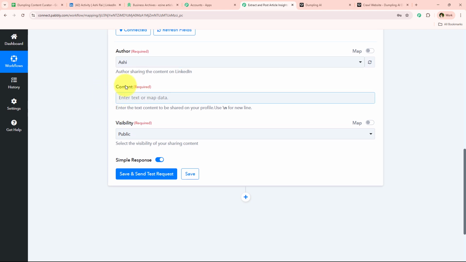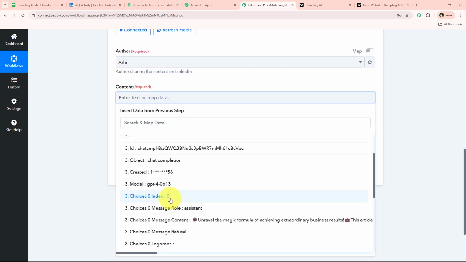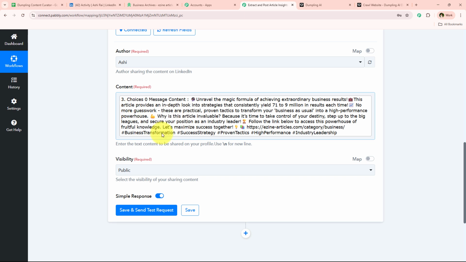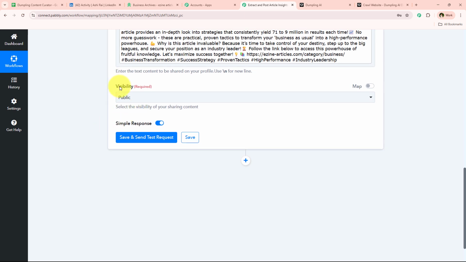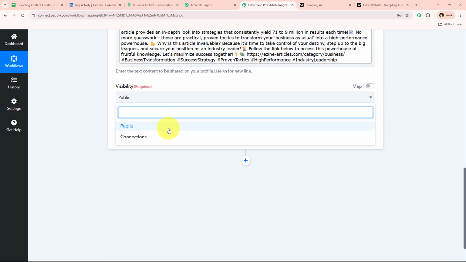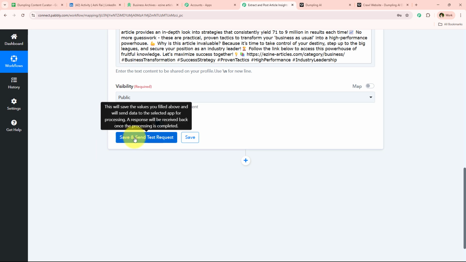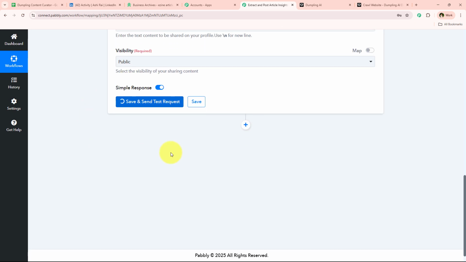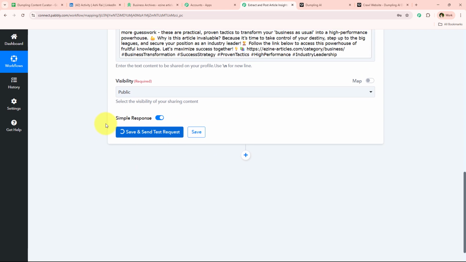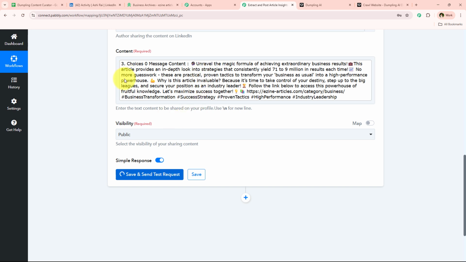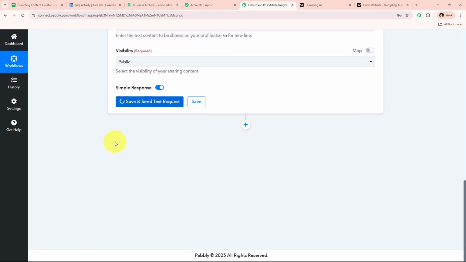and now it is asking me for the content. So I'm simply going to map this content which my AI agent generated, which is OpenAI. Now it is asking for visibility, so I'm just going to keep it as public. You can also keep it as connections. And after doing all of this, I'm simply going to click on this blue button which says save and send request. And once I click on save and send request, automatically this content which my AI generated will be posted on my LinkedIn.